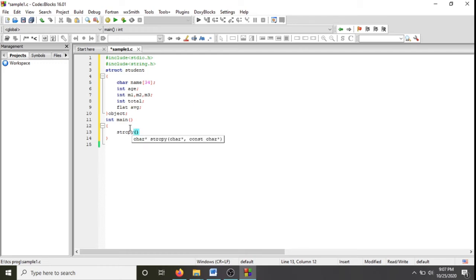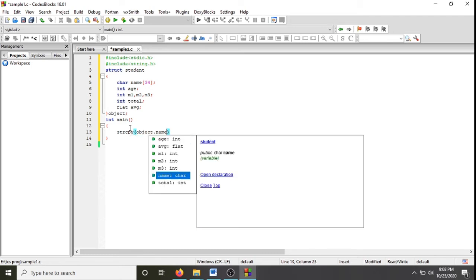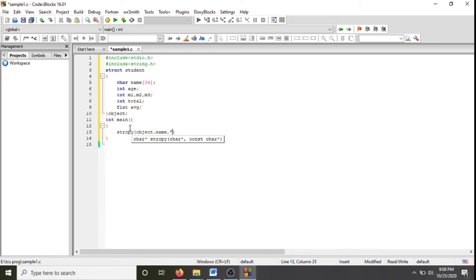So inside the string copy function, first you need to access the variable through the object dot name. So object dot name, comma. The name I am going to give for the student is Kishore, and then later on I am going to assign the age for the student.